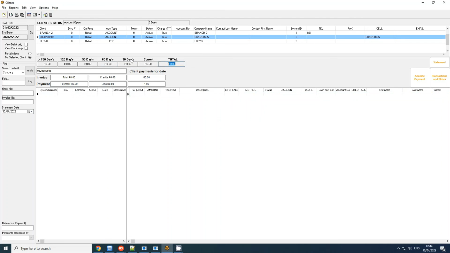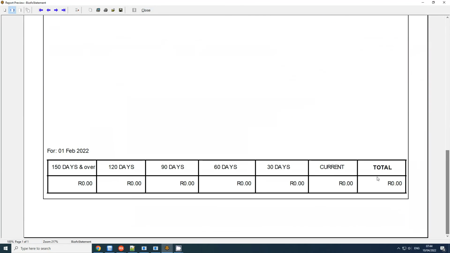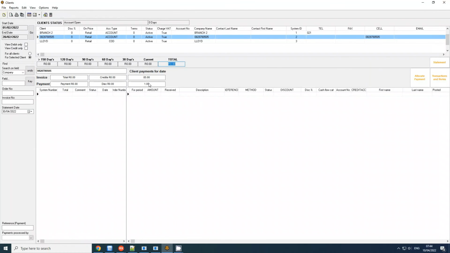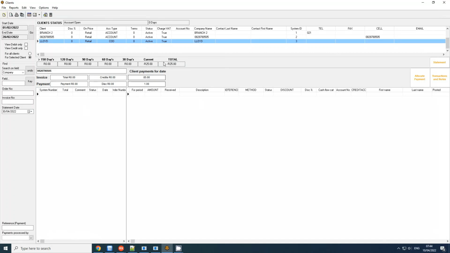Okay, so now we can see the total is 0, and again, if we do the statement, this is much neater. All the balances are basically 0. So guys, that's a quick overview of how to get your statement balances or aging analysis to make a bit more sense and to make it a bit neater.